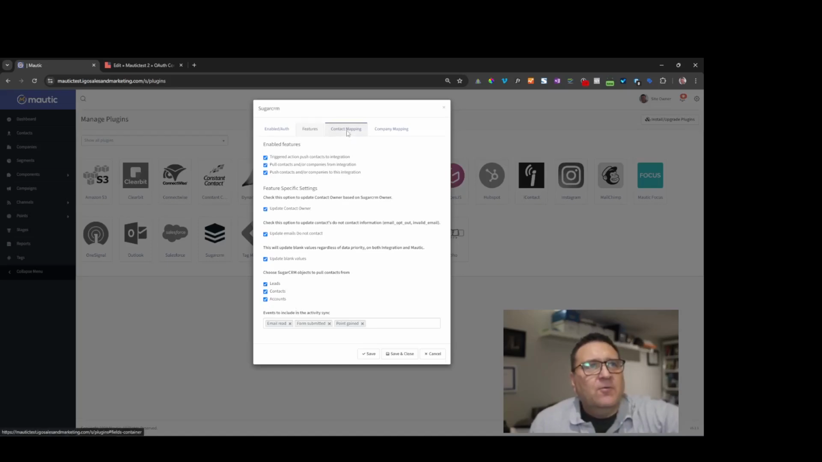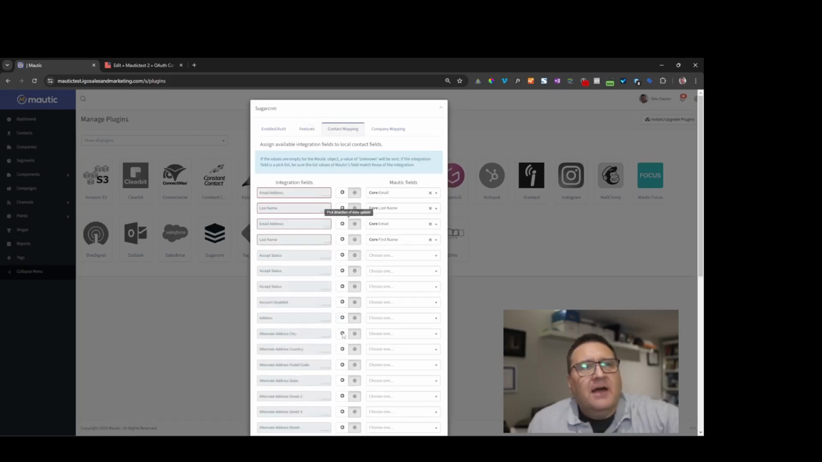Now we'll go to the contacts. It lists the integration fields. These are all the fields it pulled in from SuiteCRM, and then these are the fields you want it to sync with in Mautic. There are some required fields, obviously. They're highlighted in red here. So the email field in SuiteCRM is going to be synced with the email field in Mautic. Last name, email, email.